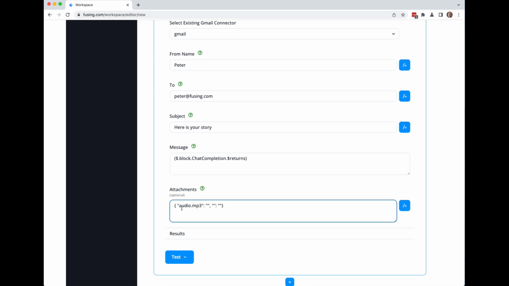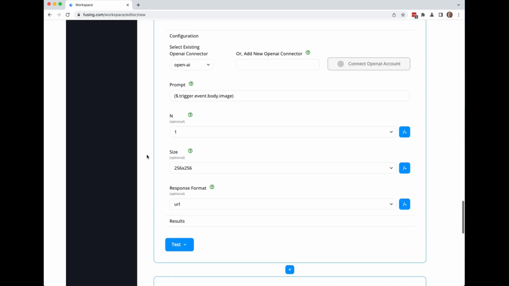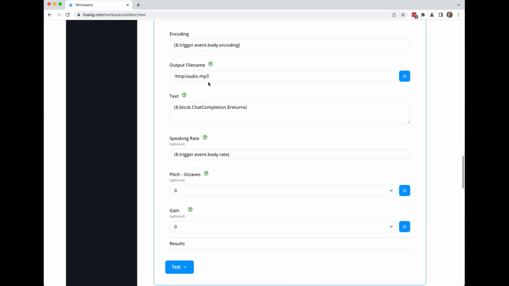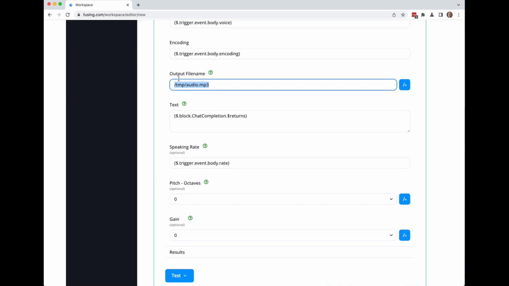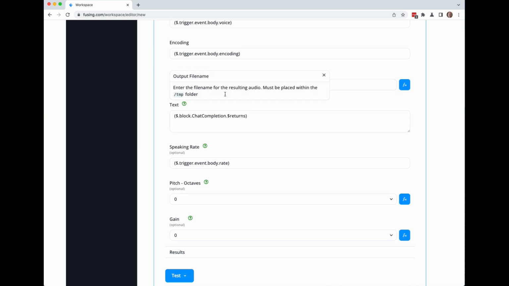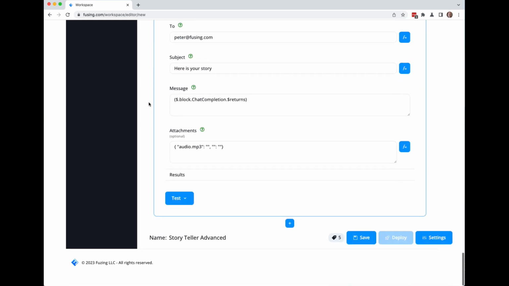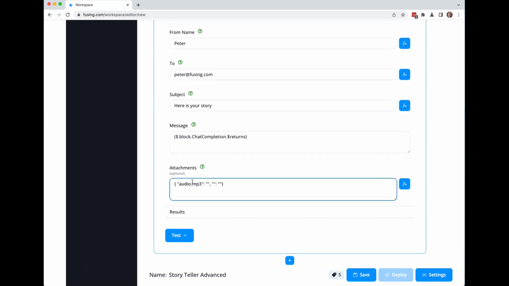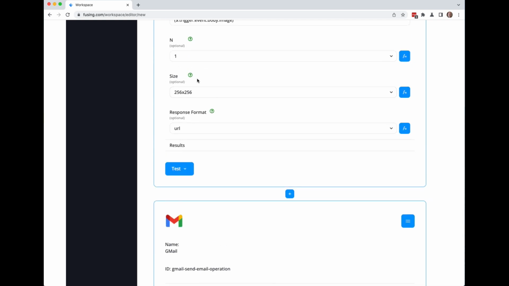audio.mp3. And remember, we dumped that into the file system at TMP audio MP3. So it's this file here. So files do need to live in the TMP folder. So that's our file that we generated from the Google text-to-speech. So our audio is going to be in that file, and then our artwork.jpg, or we'll call it image.jpg, is going to come from the URL from this block here.